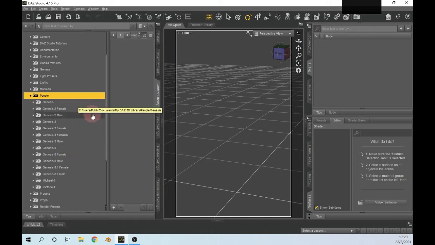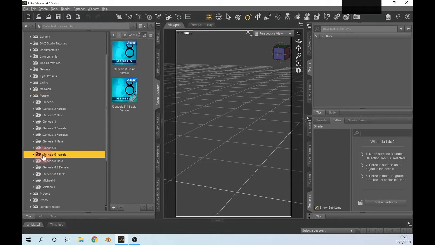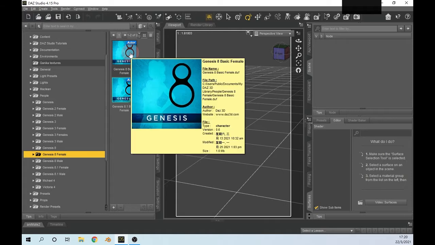The Genesis 2, 3, and 8, all of them are free. You can actually go in and kind of mess around with that. But this time, we are going to get a Genesis 8 female. Now, don't worry if you see the screen go to black, because I don't want nudity on my channel.